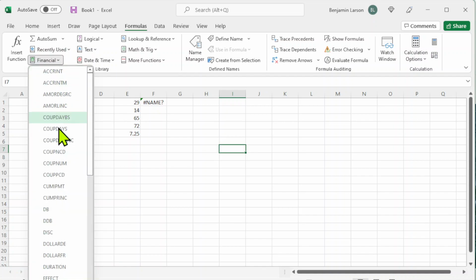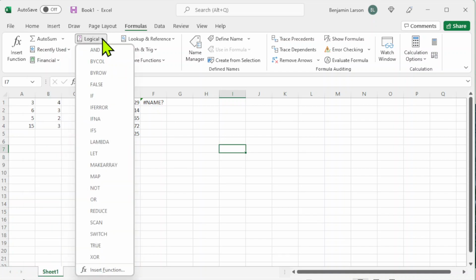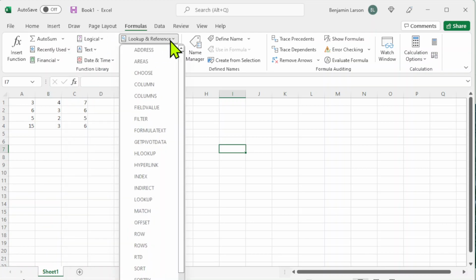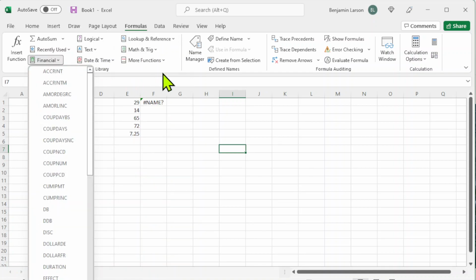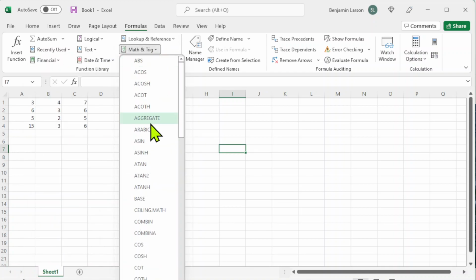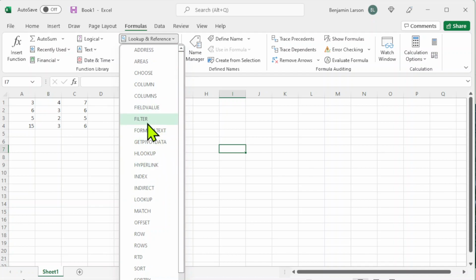You've got logical formulas down here, ands, ifs, errors, lookup and reference. I mean, there's so much stuff. Date, time, functions, math and trig. But again, not all of these have to do with math. They're not all adding or subtracting. Some of them are lookup, reference. And I've got some videos on how to use HLOOKUP and VLOOKUP and stuff. And we'll get into some more of this as we go forward.